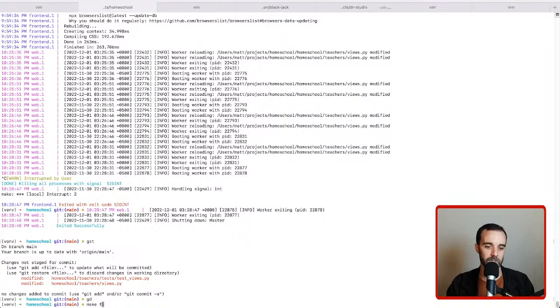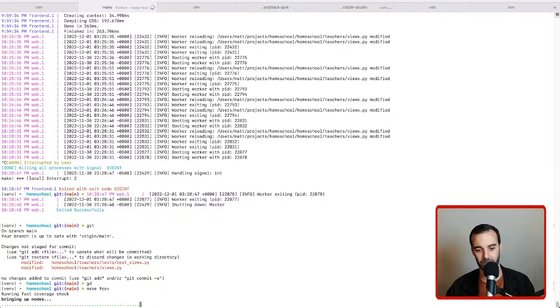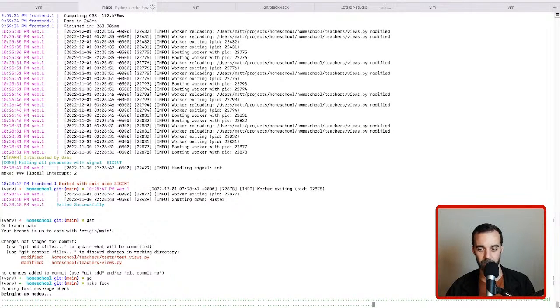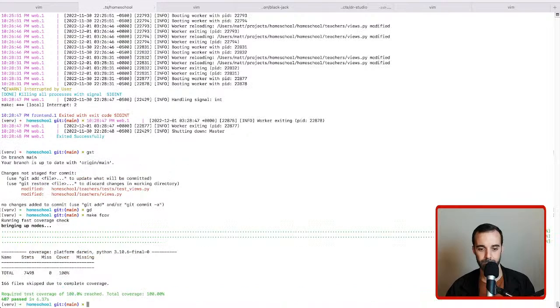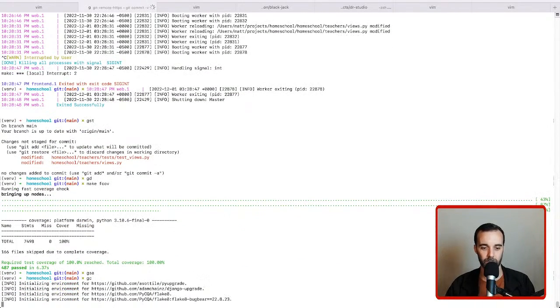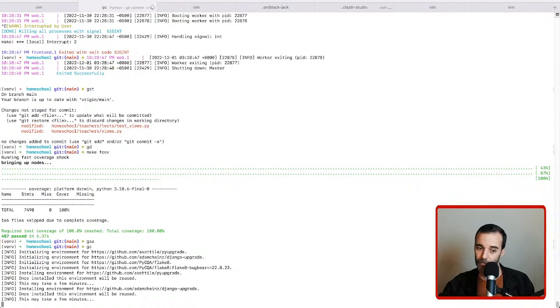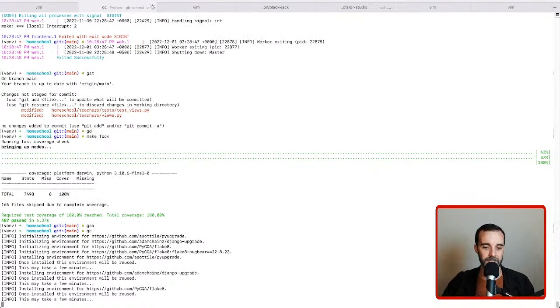All right, so let's check that we still have 100% coverage. I'm convinced we do. We tested that exhaustively. Cool. And let's commit it. I've got some new pre-commit stuff, so this will take a second.